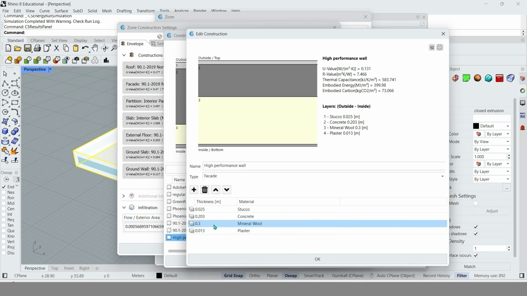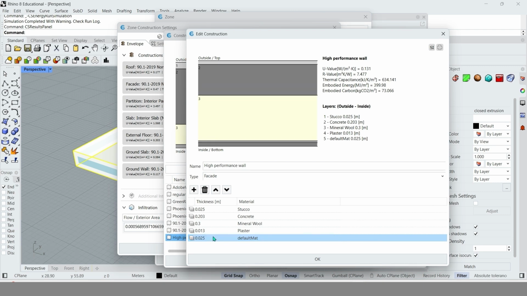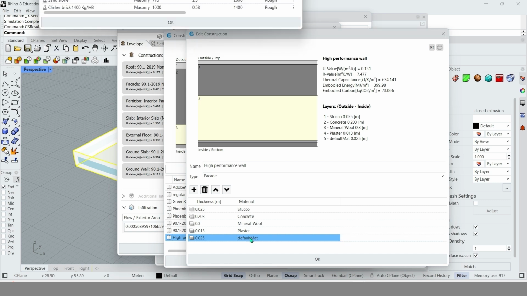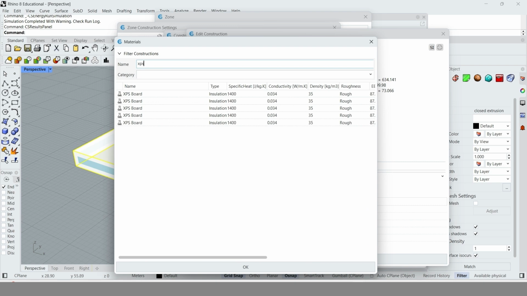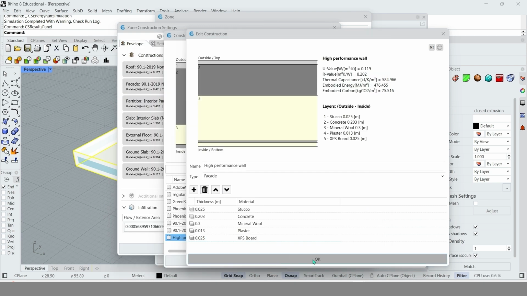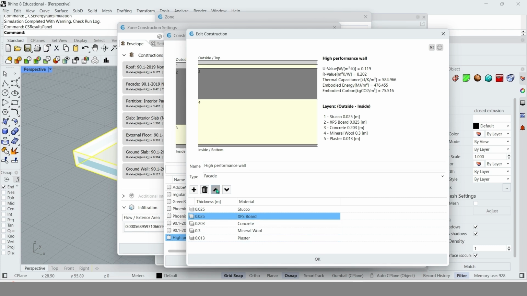And add another layer of insulation by clicking on the plus sign. Set the thickness to 0.025, which is about an inch. Double click on the default material to change the material. Let's use XPS, and click OK. Now you can see there is a new layer of 1-inch XPS. Let's move the layer above the concrete.